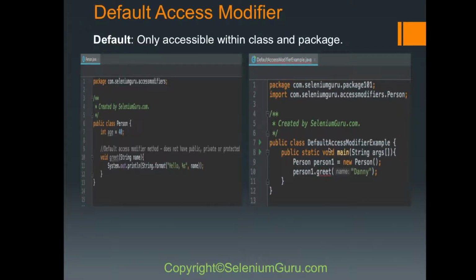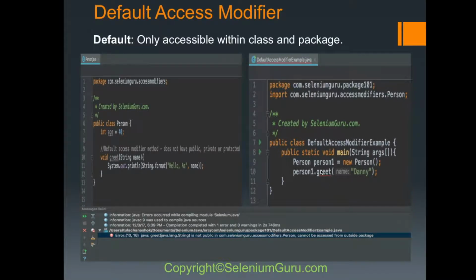Now, I have this main method here, so I was able to create an object, person1 equals new Person, after importing this package. You see here com.seleniumglue.accessmodifiers, so I'm importing accessmodifiers.Person. However, when I call this greet method, it has the squiggly line because it's going to throw an error, because this greet is a default. It has a default access modifier.